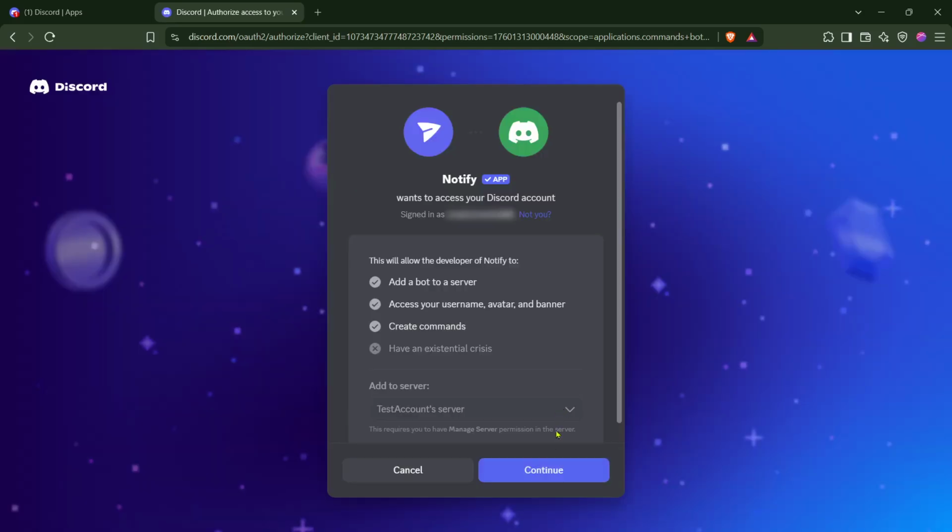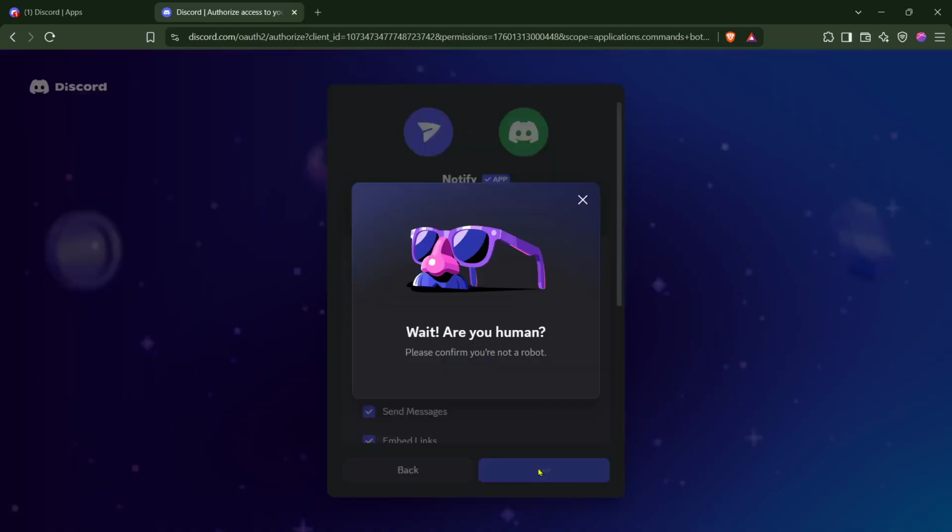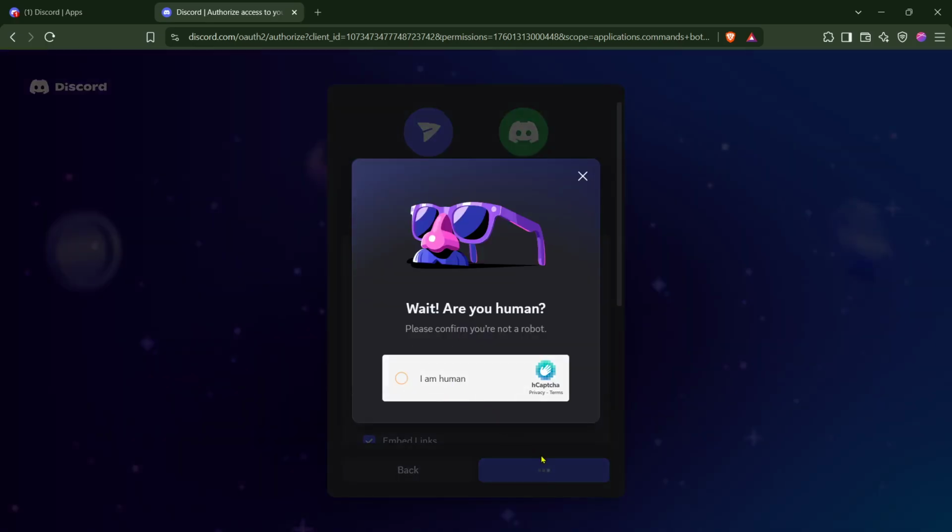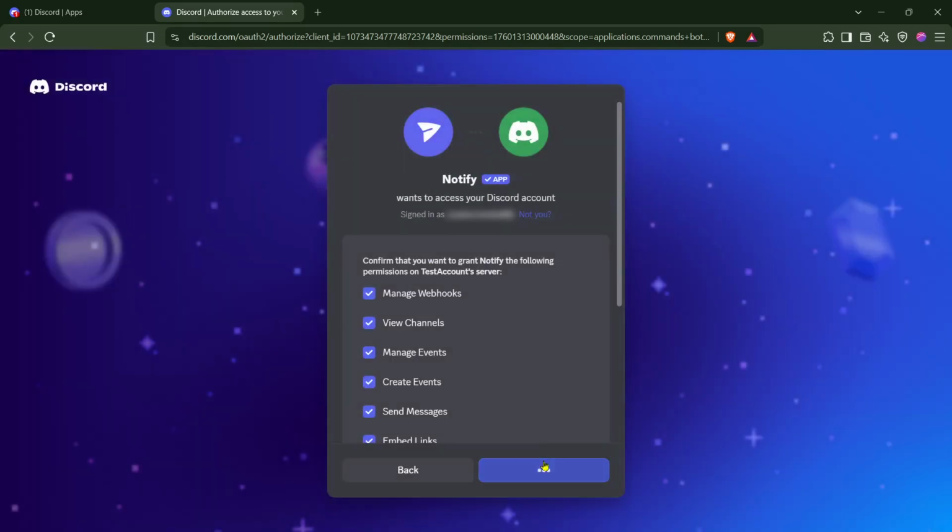Another Discord authorization screen appears. Click Authorize once more. This gives Notify permission to post notifications in your chosen server. The dashboard reloads showing your available integrations. You'll see YouTube is now active and ready to configure.